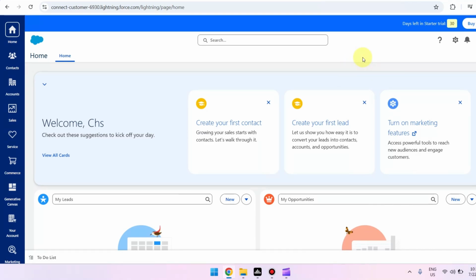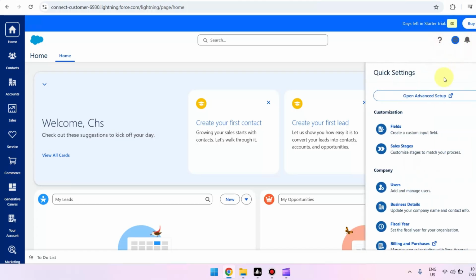So, for today's video, I'm going to teach you how to add email quick action on case feed in Salesforce. So, all you have to do first is, of course, head over to Salesforce and make sure that you're logged into your account. And from your homepage, click on the settings button found at the top right corner of your screen. Then click on Open Advanced Setup.